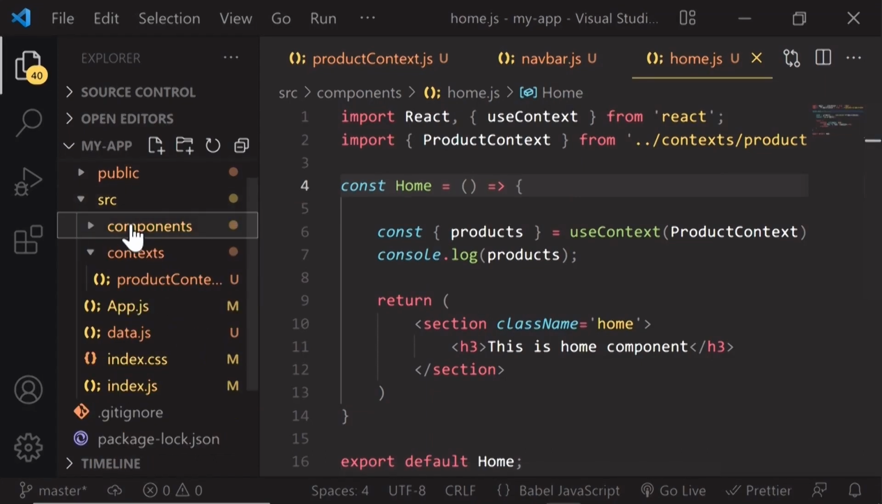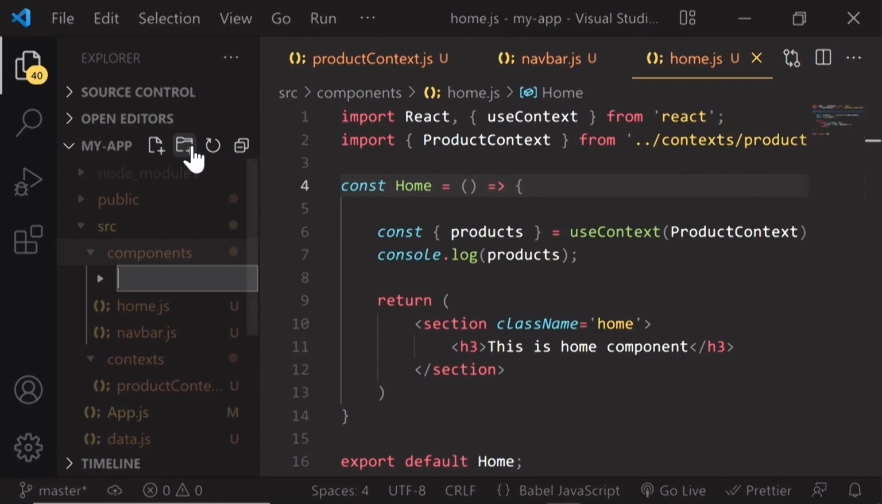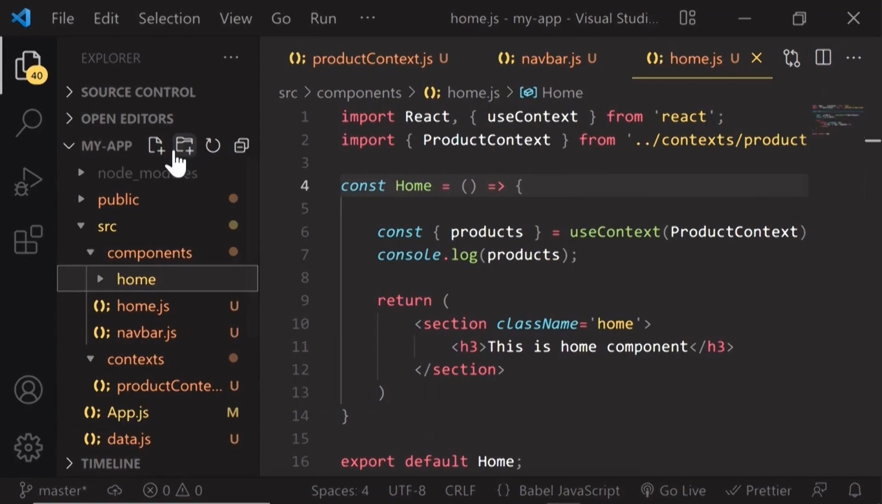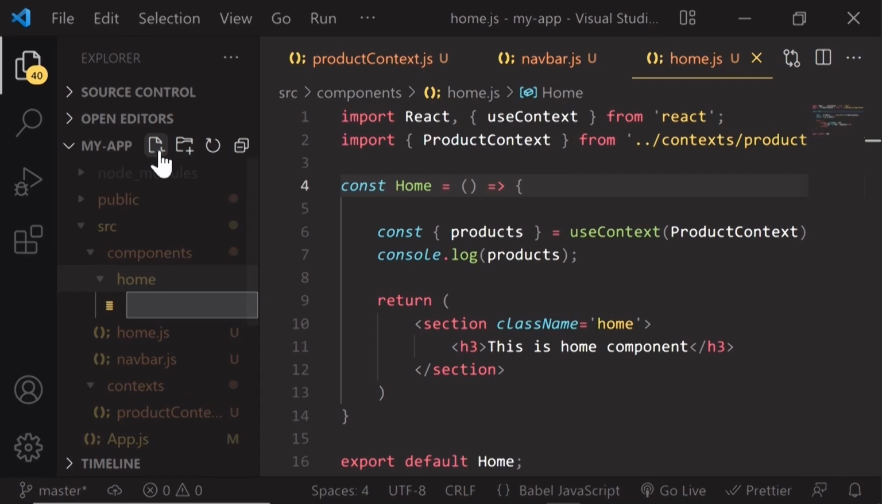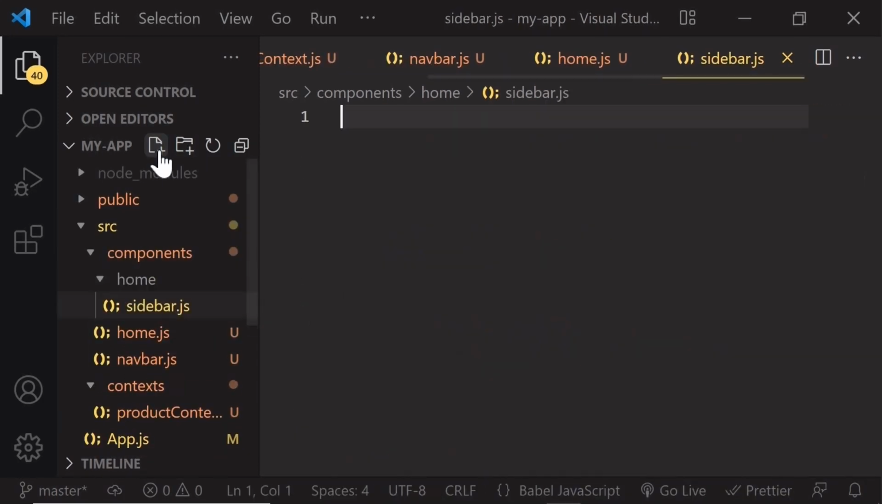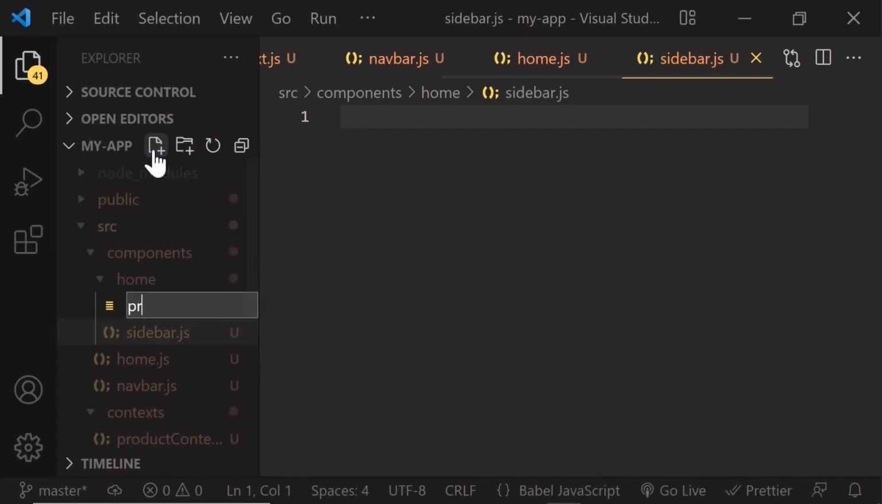Next, I'm going to create another folder, and inside of it, I'm going to include all the child components that we're going to import inside the home component. So the first one is going to be the sidebar component, then the product component.